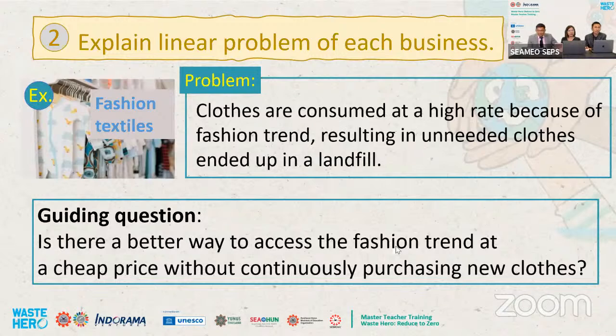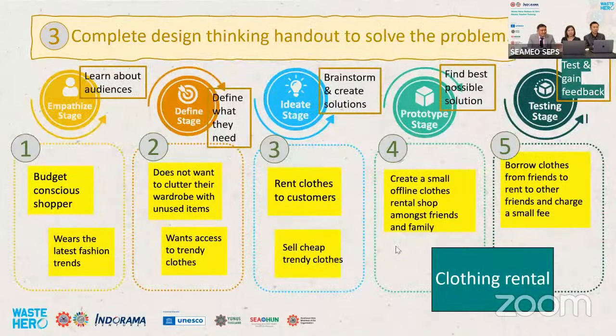So after the students get the problems from the business, the teacher may guide students' ideas by using questions. For example, is there a better way to access fashion trends without continuously purchasing new clothes, something like this. Okay. And finally, students solve the problems by completing the idea in a design thinking framework that you already explained from level 4. The example is the clothing rental business.